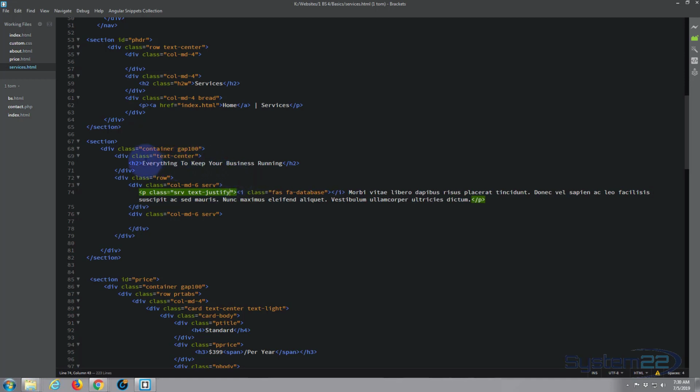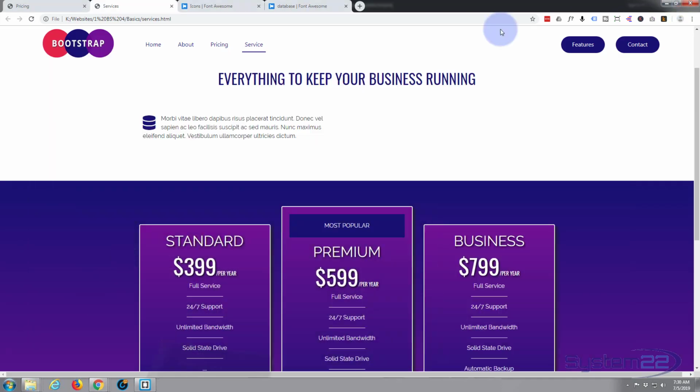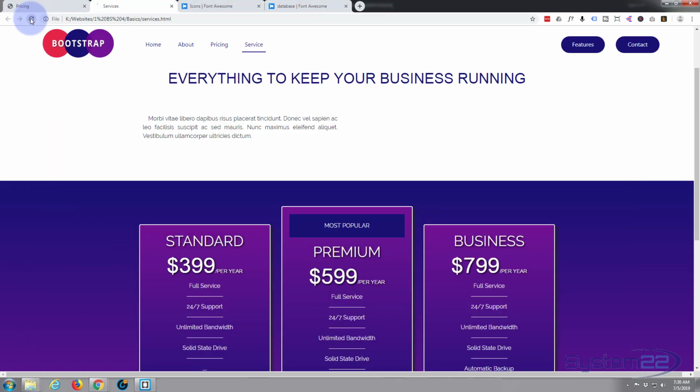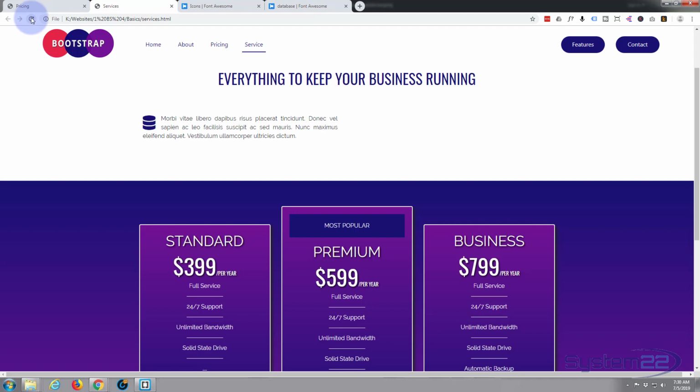Save that, Control S, and back to our site. Refresh now and see if there's any difference there. Yeah, it's kind of squared it up on the end there. That's okay. That's fine. I'm going to leave it just like that.